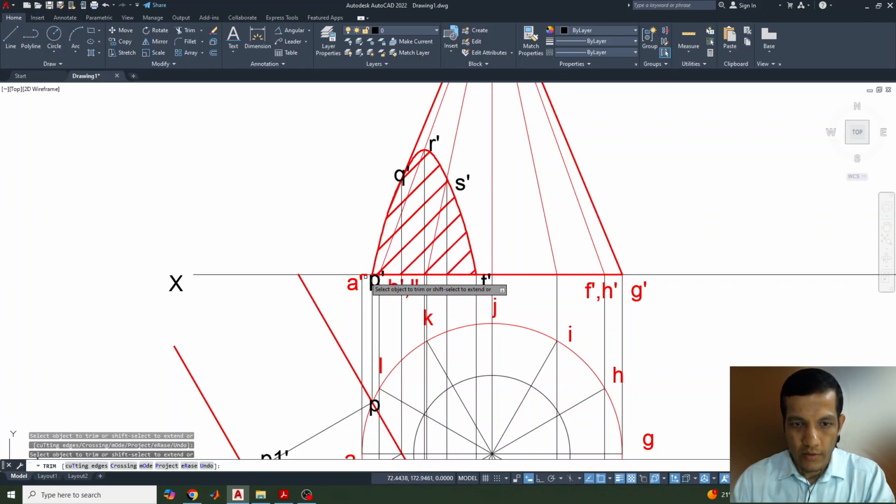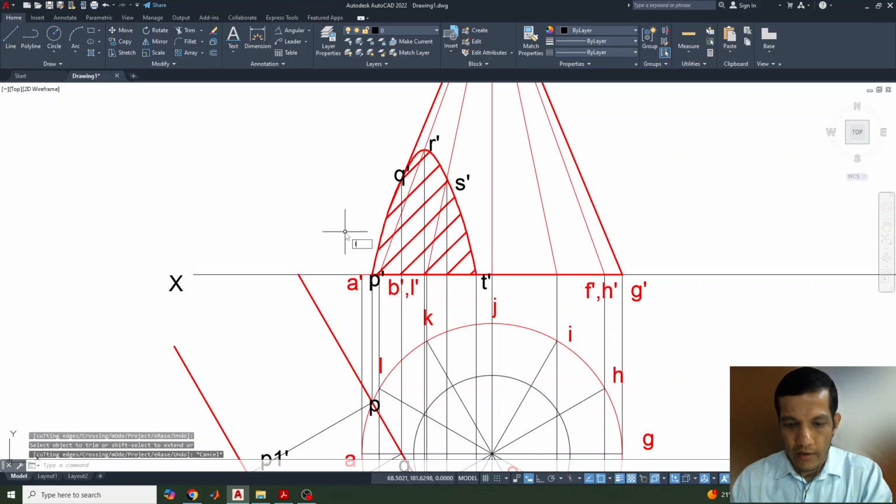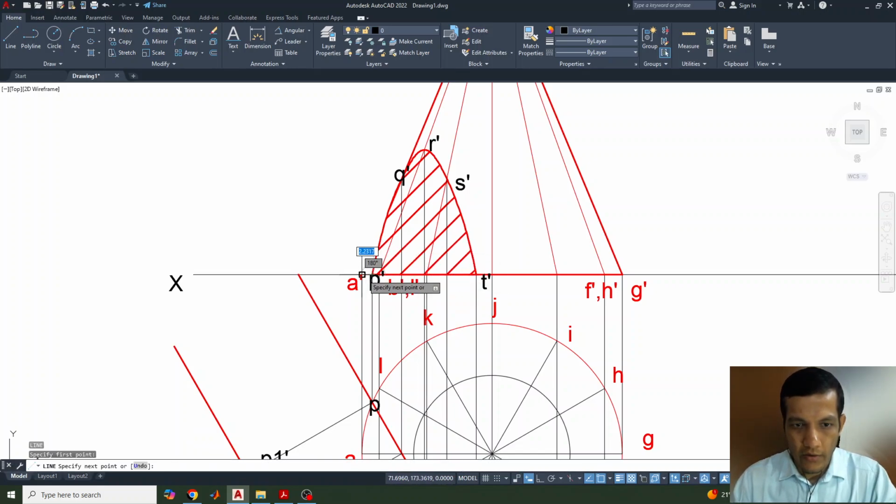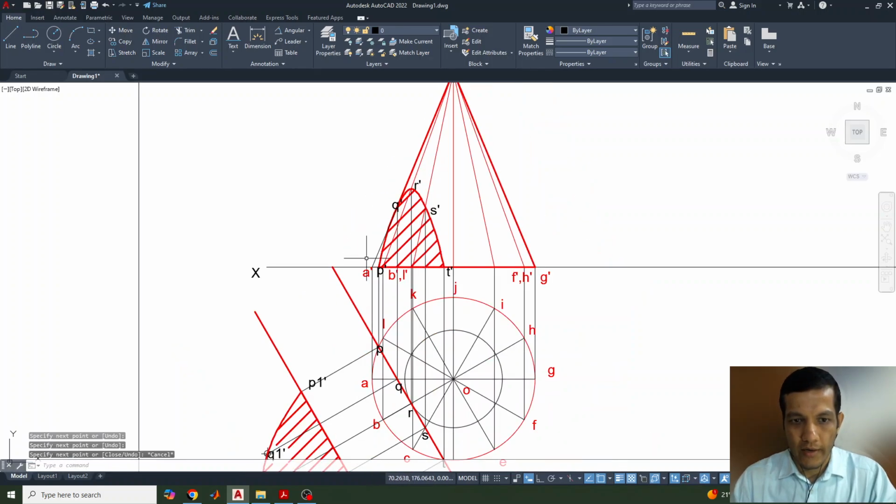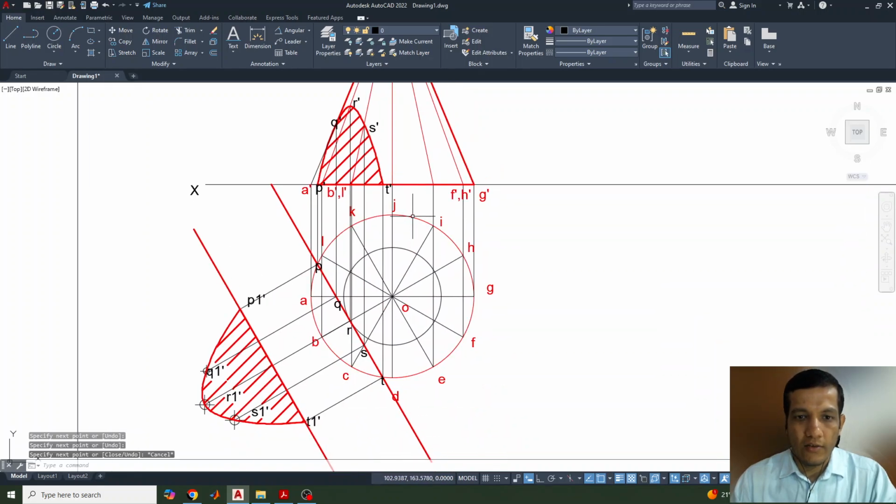What I'll do, I'll trim this line, and I'll go for the line command. Again I'll draw it from here and join up to here. A normal line will be there. Similarly this circle also needs to be highlighted, this portion only. For that we need to increase this thickness and we can trim this part. Again we need to draw one more circle. So this is the procedure.